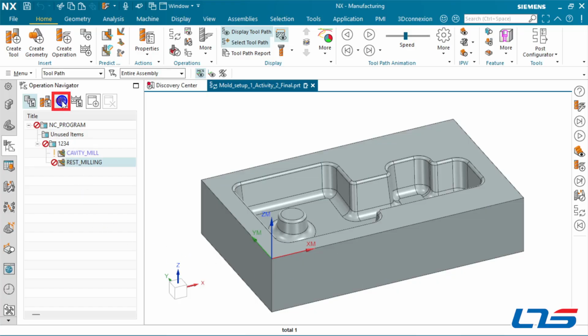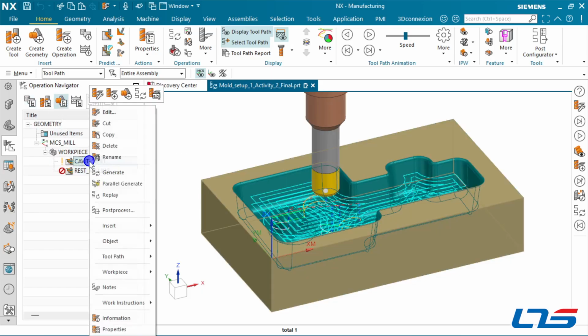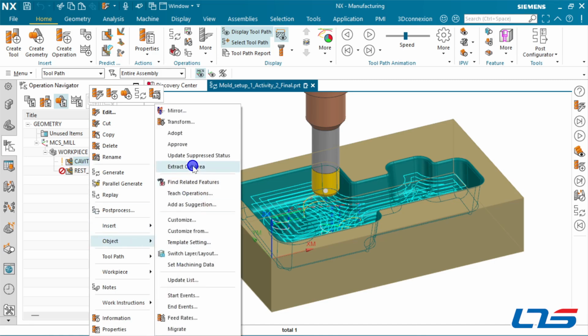Switch to Geometry View in the Operation Navigator. This step is crucial. Without it, the Extract Cut Area function won't be available. Right-click on the operation containing the cut area. Go to Object, click Extract Cut Area.